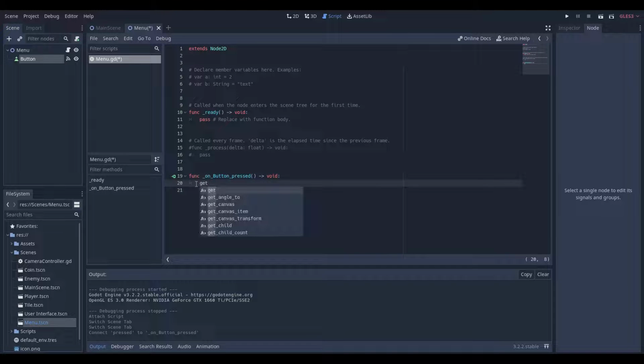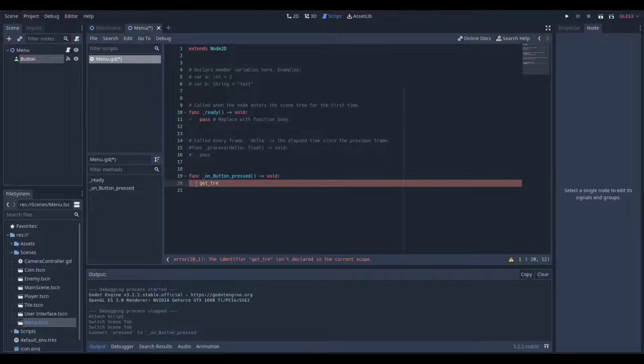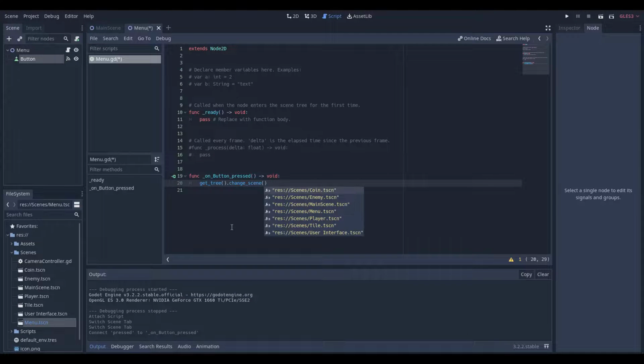So we're going to start with a function called get_tree. Okay, so we're going to be getting something from the tree. The tree, of course, is our tree of assets and everything that we have on the side there. All right, it's going to then call the change scene function. Okay, and inside that function, we need the path to our scene.